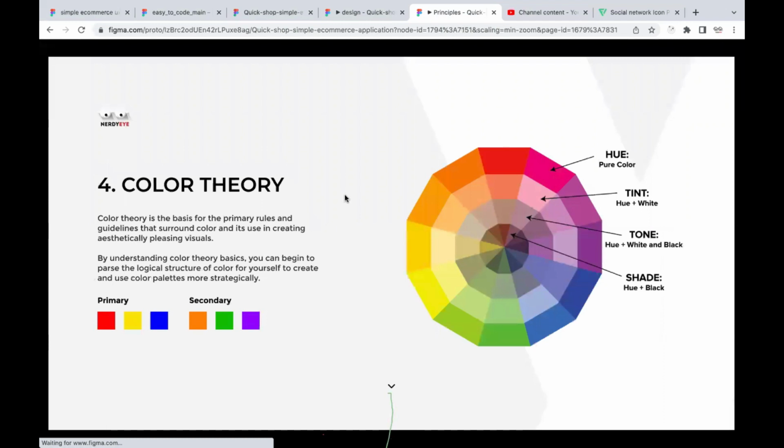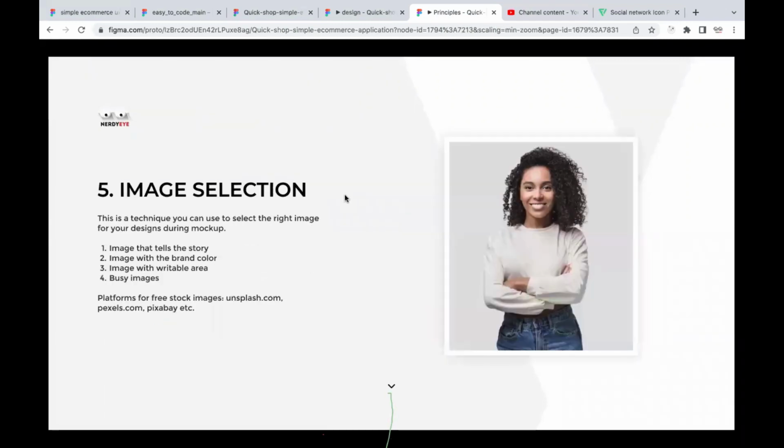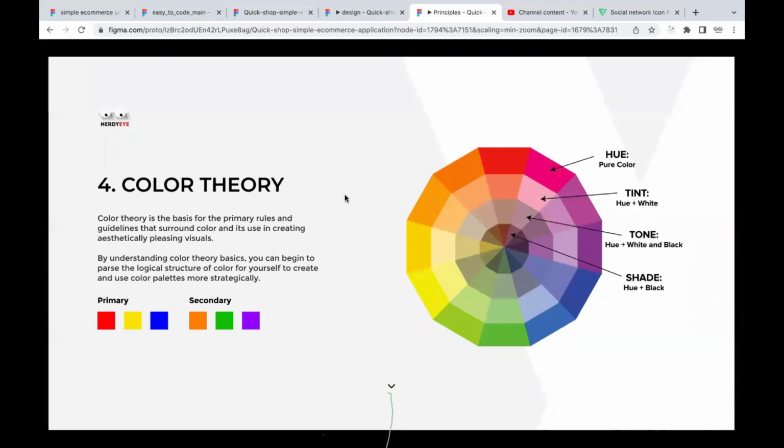The next one here, I will slow down a little bit and talk about typography a bit. So typography, and not typography, color theory. Color theory is one of the things that actually stresses a lot of UI UX designers, especially UI designers, to be specific. Color theory is the basis for the primary rules and guidelines that surround color, and it's used in creating aesthetically pleasing visuals.